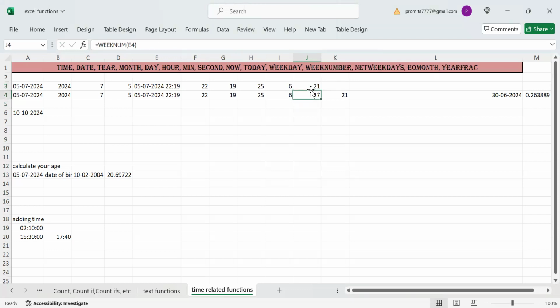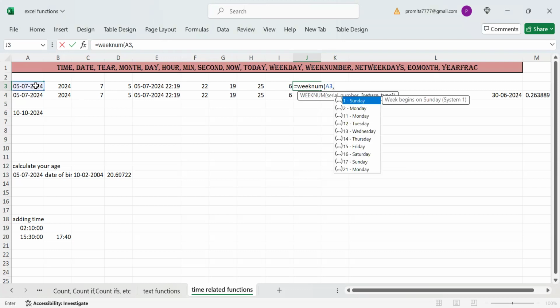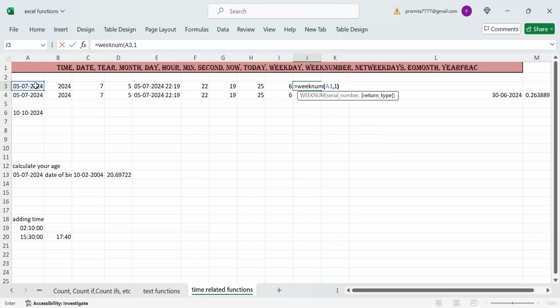And what I forgot here was the WEEKNUM command. Which week of the year is this? So if I write WEEKNUM and then the serial number, that is the date I'm putting, and the return type, that is if I want Sunday as the first day of the week, I select this and it gives me the week number. That is 27.